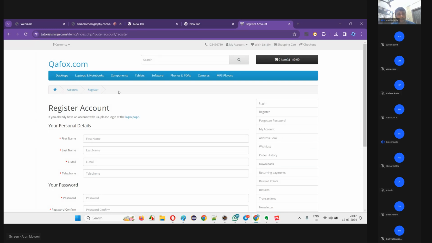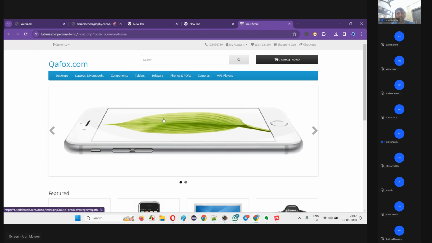Is it a frame? It's not a frame. It's called a breadcrumb. You see, you can go back to the account page. You can go to the home using this breadcrumb.